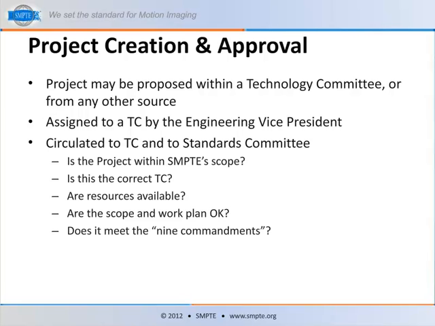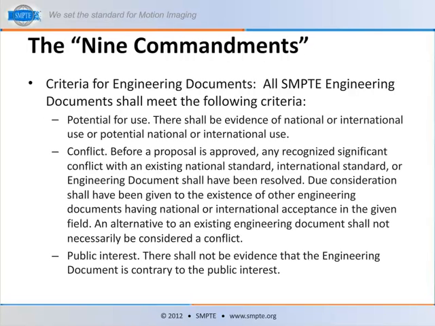Are they okay? Very often we get suggestions to refine this, or to limit it, or to extend it, depending on exactly what's going on. And then we have this test of, does it meet what we call colloquially the 9 commandments? These are the criteria set out in our rules for engineering documents. There must be potential for use. We're not into just doing theoretical stuff.